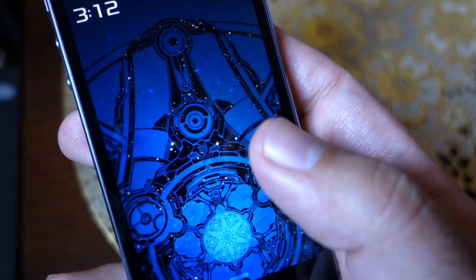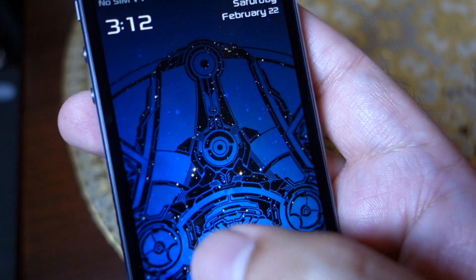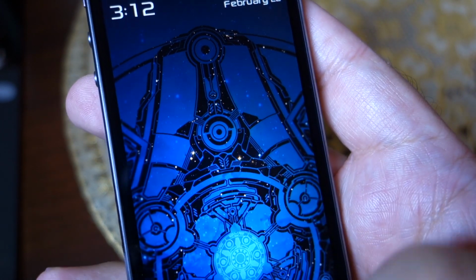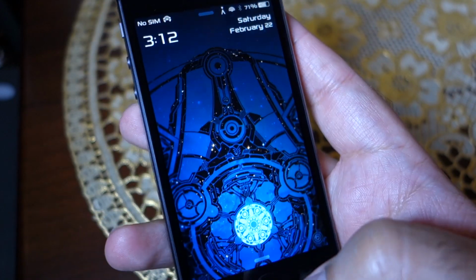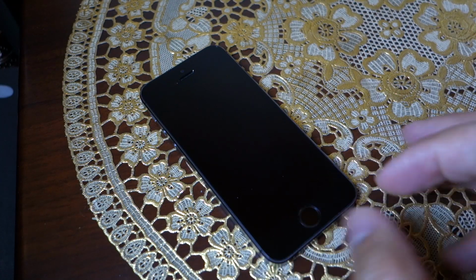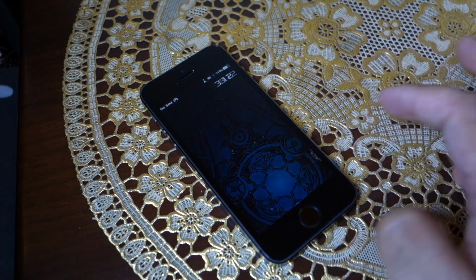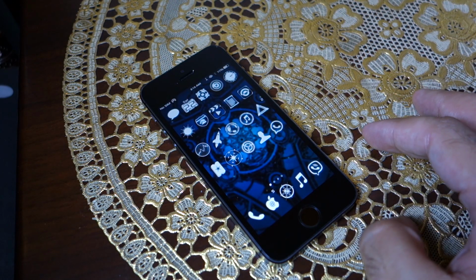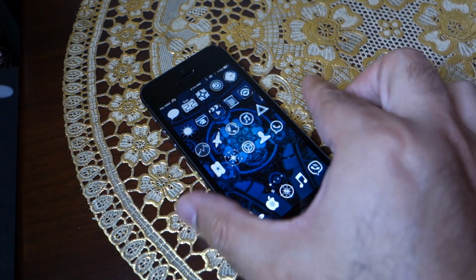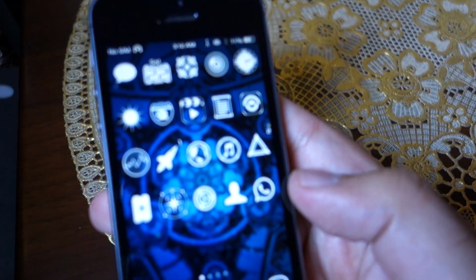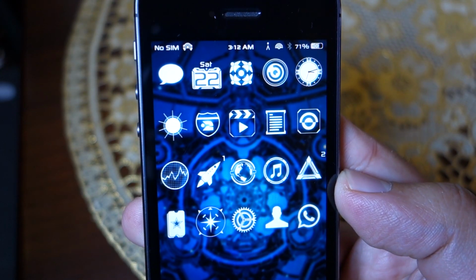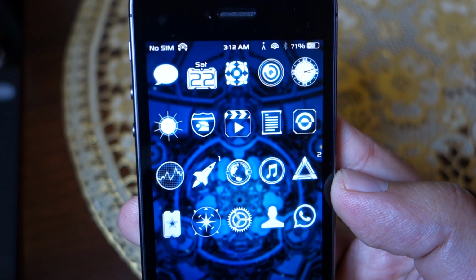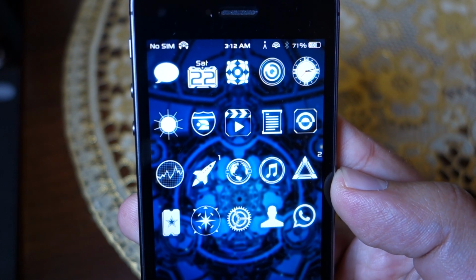And if you look at the wallpaper, it has the glowing dots. It looks very nice. It seems that everything is glowing. So you can slide like that and unlock your device, and this is the look and feel of the theme. And you can see for yourself how beautiful the theme is. It looks pretty simple, futuristic and beautiful as well.